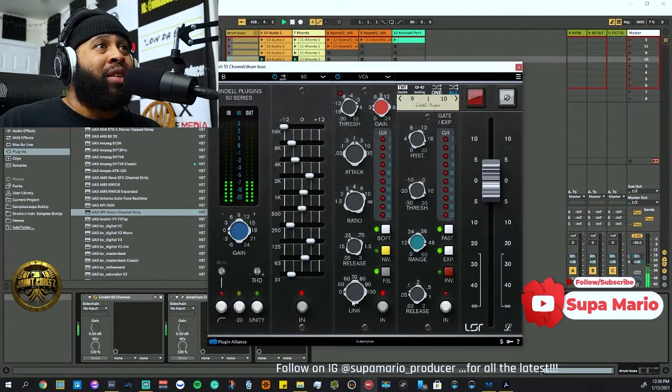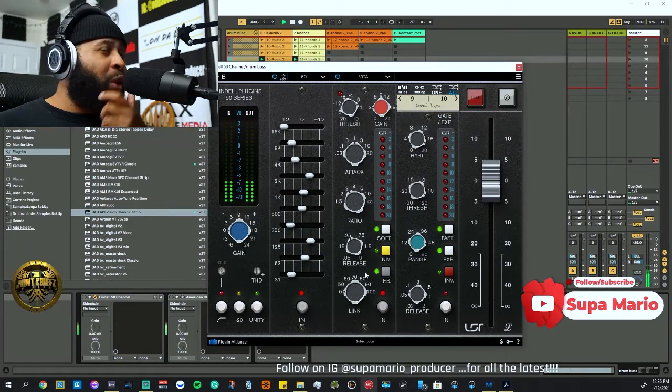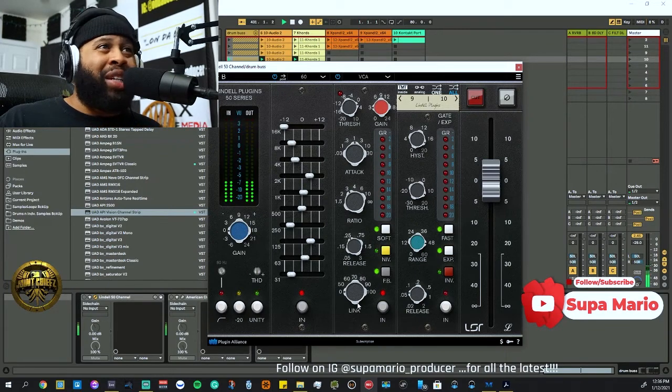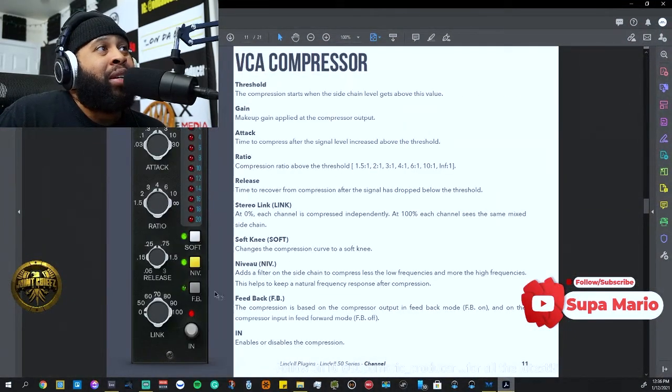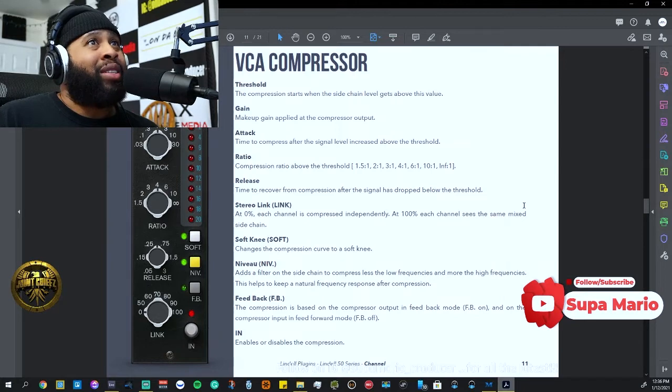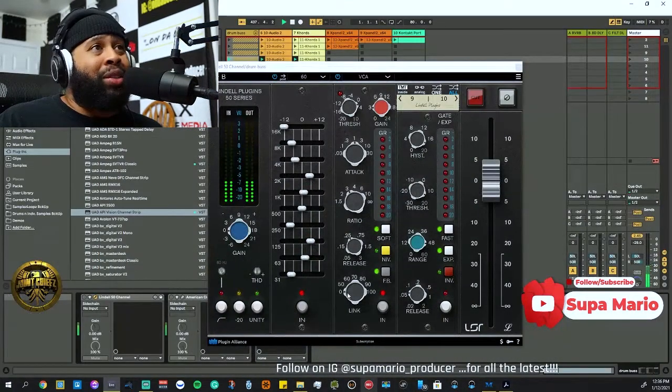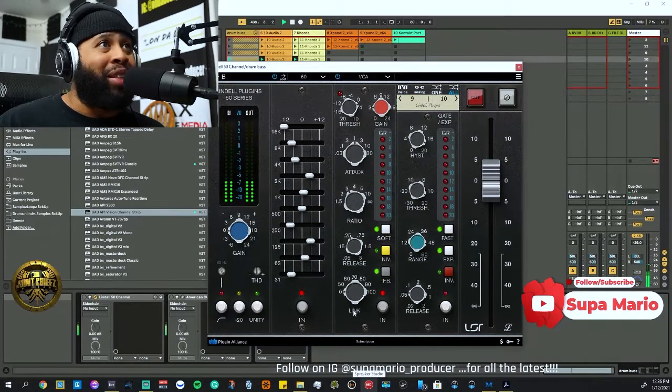variable release, and this link button only applies if you're doing sidechain and stuff. You could read the manual if you want. Ain't nothing to show you, but it says at 0%, each channel is compressed independently. At 100%, each channel sees the same mix sidechain. So long story short, just keep it at 0 because you probably won't even need to.